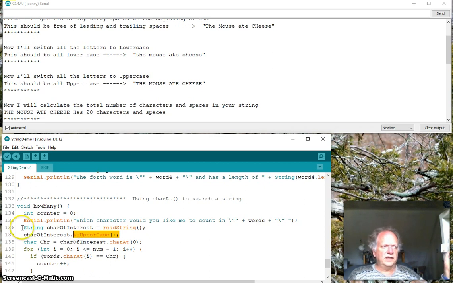So what I did is I created a variable, which I called the character of interest, and I incorporated it into the Arduino as a string. So even though it was only one letter, you could have actually typed several. It would have only looked at the very first, you'll see in a moment. But I took in that single character as a string. I then converted that string, which contains only one character, to uppercase.